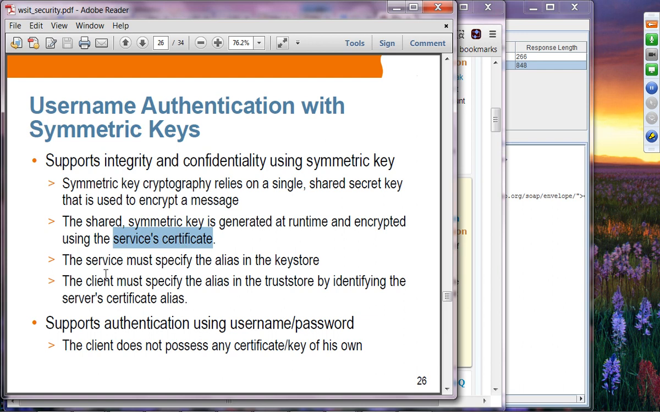Okay, so the service must specify an alias in the key store. In order to encrypt it, it's going to use the private key of the server. So that private key has to be maintained in the key store in the server.